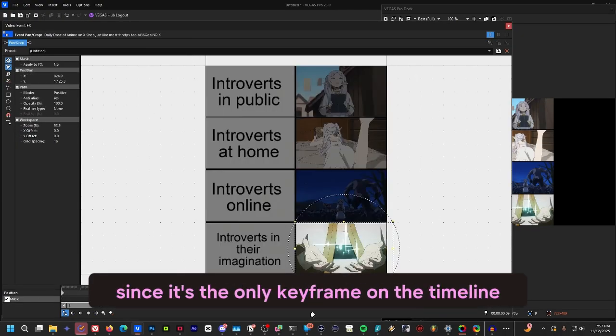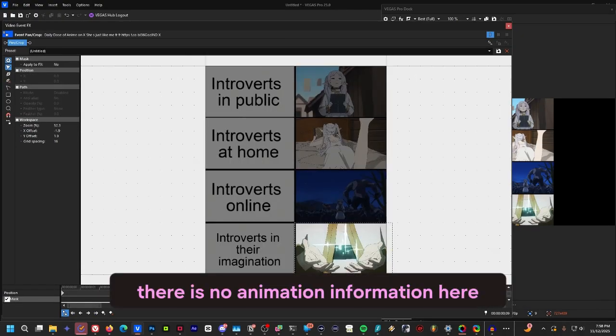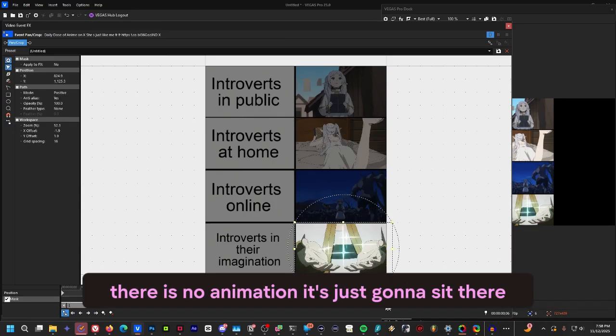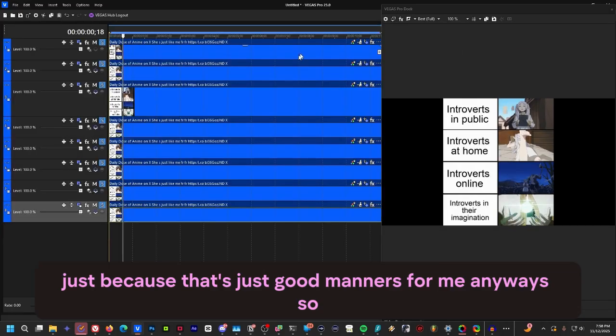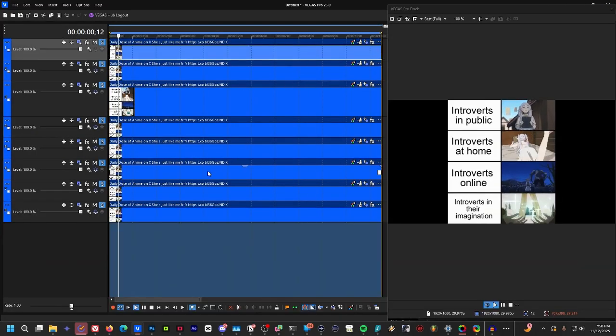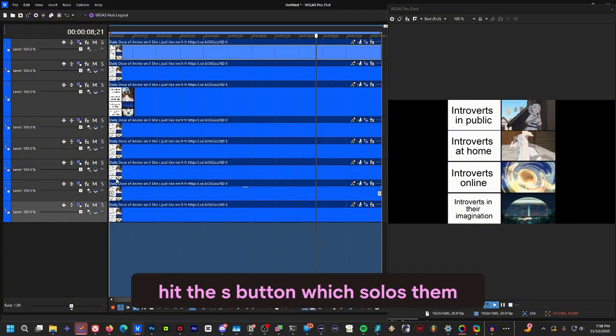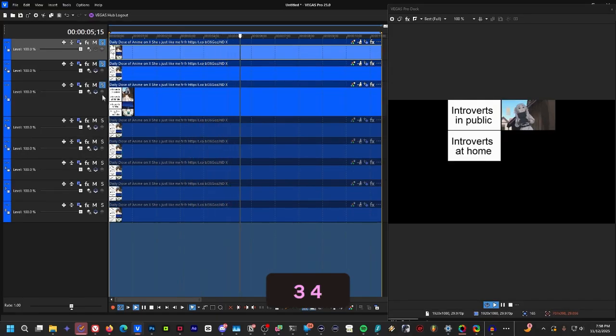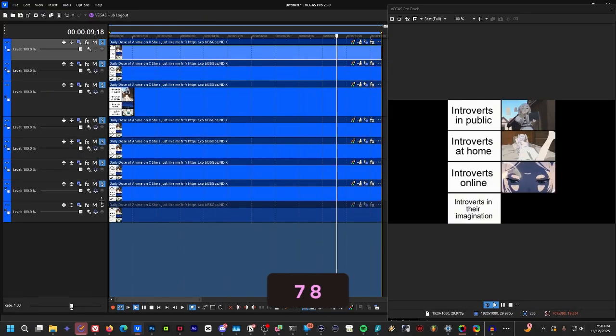It doesn't have to be the beginning. Since it's the only keyframe on the timeline, there is no animation information here. Even if there were 2 keyframes on the timeline, if they're duplications of each other, there is no animation. It's just going to sit there. I'm going to remove it just because that's just good manners for me. Anyways, I can select all these layers, hit the S button, which solos them, mute them all at the same time, or just solo them one by one. 1, 2, 3, 4, 5, 6, 7, 8.